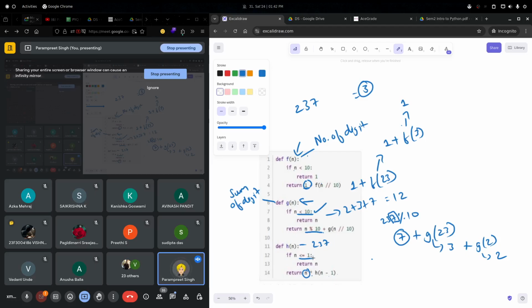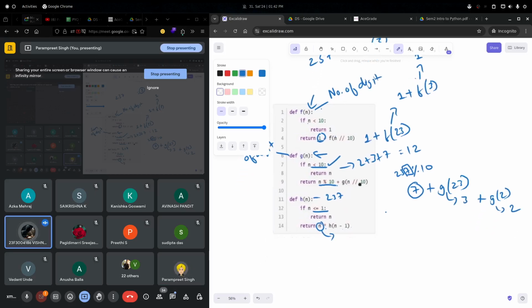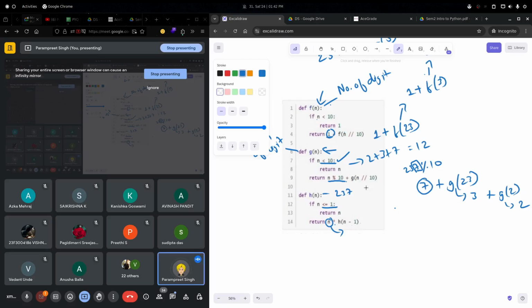Okay. If n is less than equal to 1, it will simply return n. It is checking for factorial, okay, not exactly factorial, I would say. It is simply 237, right? 237 into h of 23. Sorry, okay, मैंने बहुत बड़ा नंबर ले लिया. Let's consider a very small number for this. Let's consider, yes, factorial ही ले रहा है, but मैंने बहुत बड़ा नंबर ले लिया था.